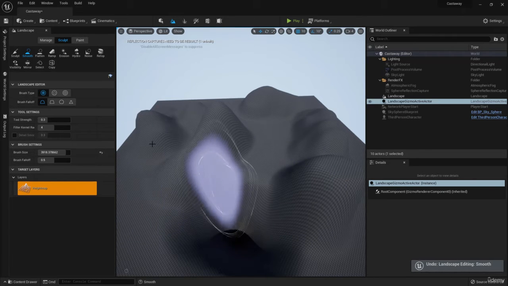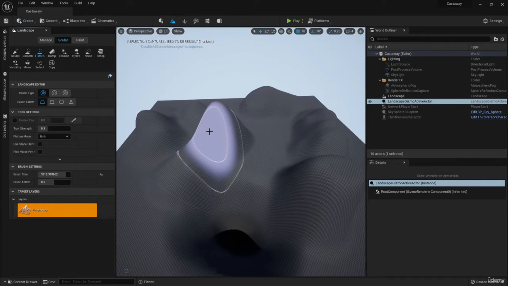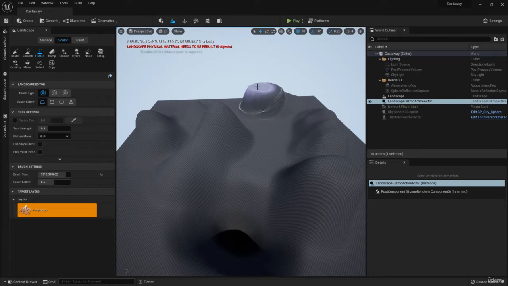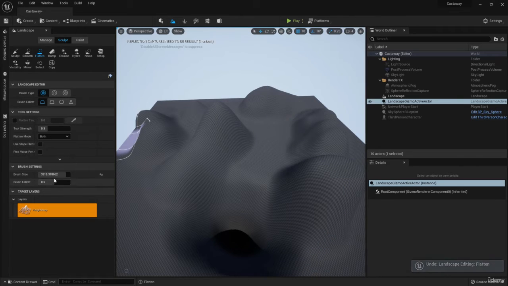Okay. The flatten is similar, except that it really flattens out everything on top, maybe to create a plateau. For example, if I use the flatten tool and I hold the left mouse button, now it's really flattening out the top. In fact, that's way too much of a brush size. Let's do it smaller. There we go. Okay. And we can also take our strength down if it's just too much.